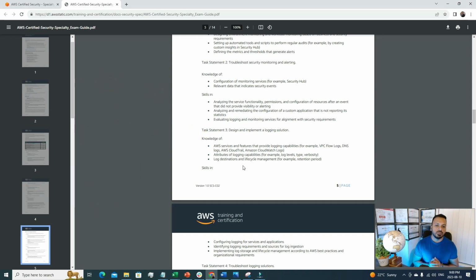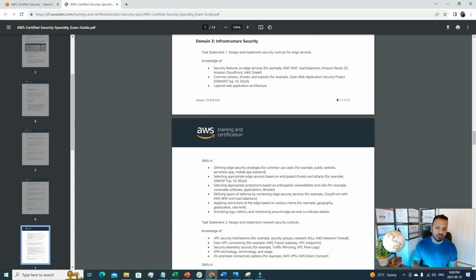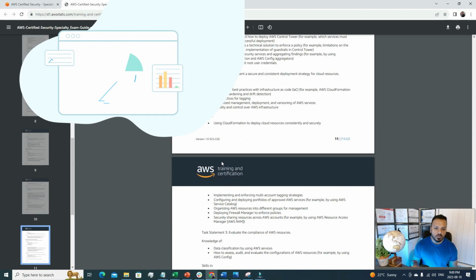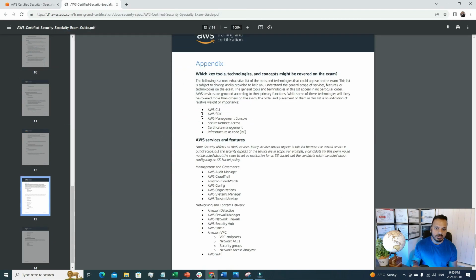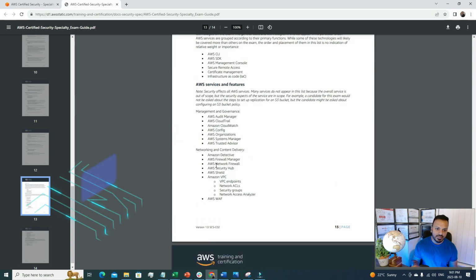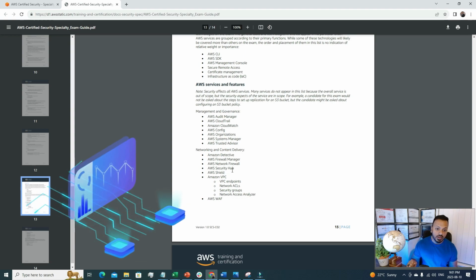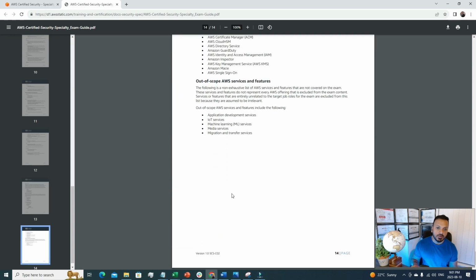My suggestion to you is that at the very beginning of your certification process, first download this document and go through it very carefully. It will give you an idea of what exactly you need to learn for the certification. I did the same for my security specialty certification. Once you go through all of it, here you can see one more cool feature: a service list. The services mentioned in here, you must know in depth, because in the exam you're going to get questions from these services.